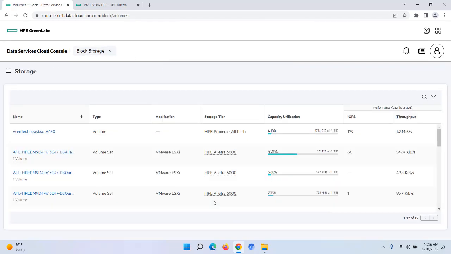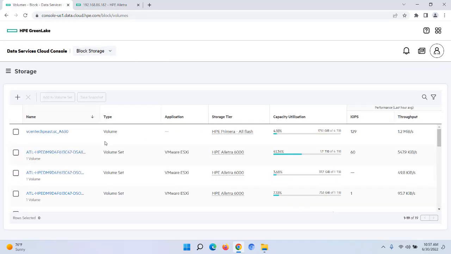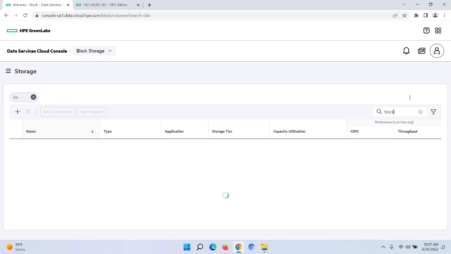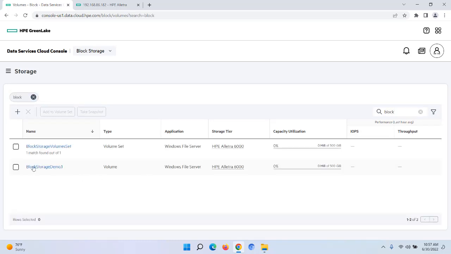So you can have volumes as well as volume sets. So volume sets are grouping the volumes that you can manage as an entity. Right? For example, a snapshot schedule. Right? If I search now for my block storage volumes, you'll see that block storage hasn't been added. Block storage demo 1 hasn't been added to a volume set, so it exists as a volume in this environment.